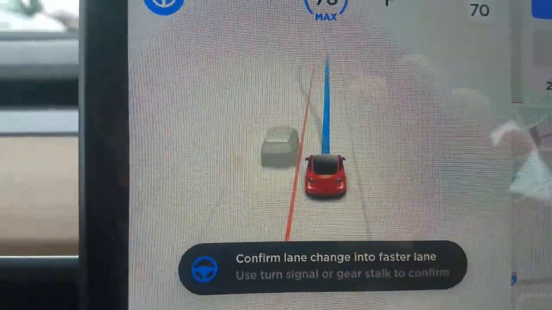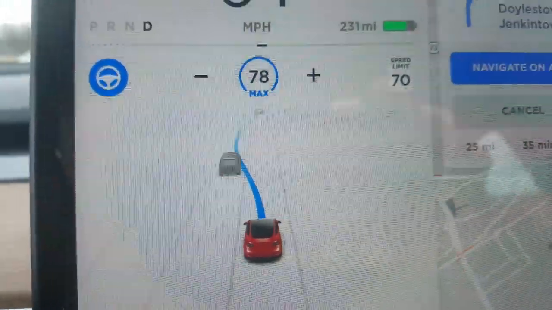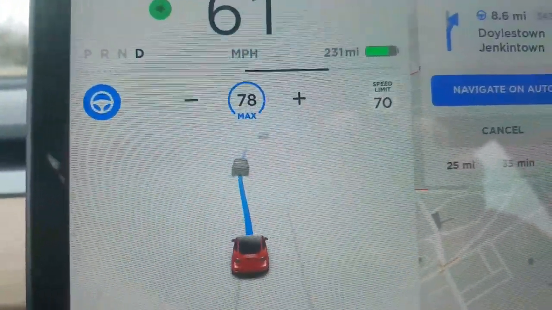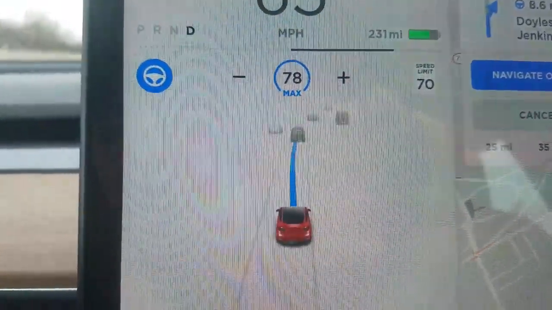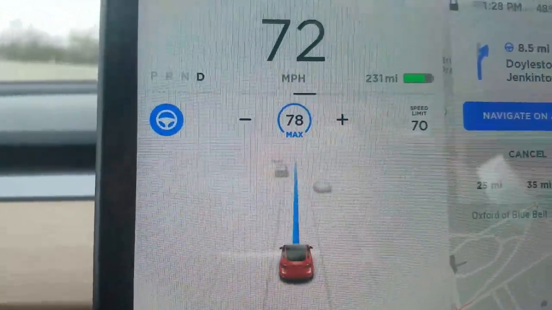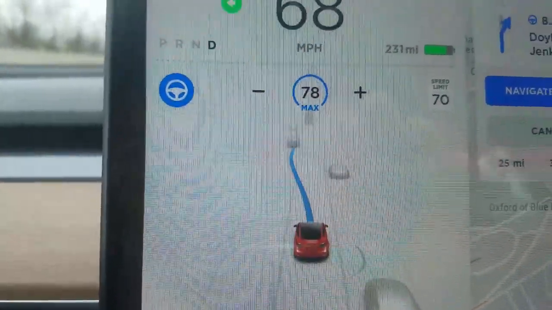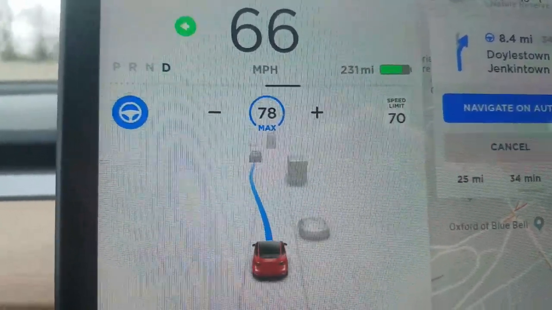So here's a close-up of what it looks like. That gray line is the suggestion of the lane change, and then when you press your blinker or the gear shift, the blue line covers the gray line and it executes the lane change just like it normally would if you hit your blinker. So you're going to see another one. There's the gray line, that's the suggestion, and then you hit the blinker and it executes the lane change.